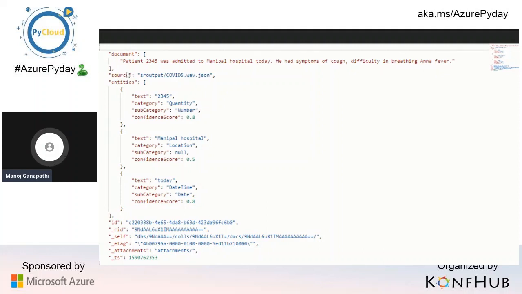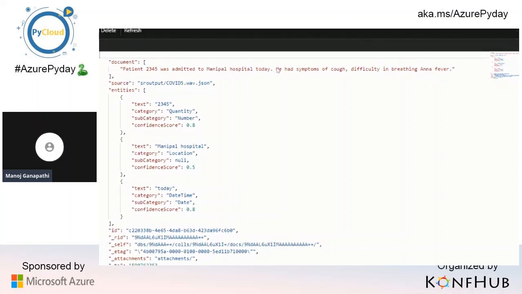An example of entities are essentially patient 2345. So 2345 is an entity, which is a number. He was admitted to Manipal Hospital. So Manipal Hospital is again an entity here, which is a location. And then you have today, which is essentially another entity, which is date time. So the out of box text processing was able to extract this. Downstream, the way you work is you look at the confidence score. Basically, any confidence score that falls in the range of, say, again, you can set the threshold based on the context of your business application.